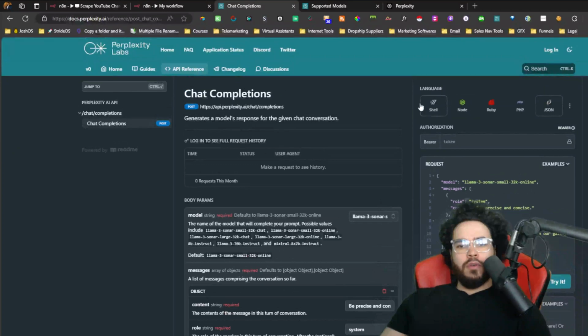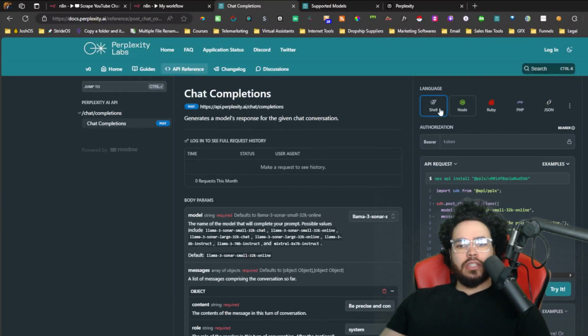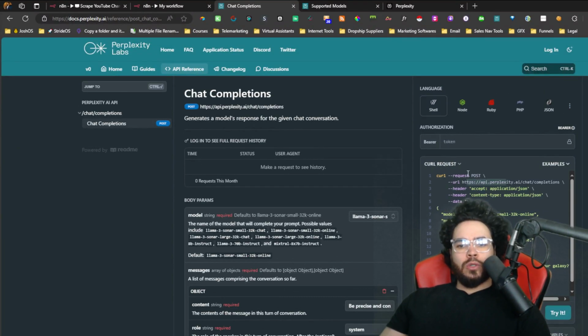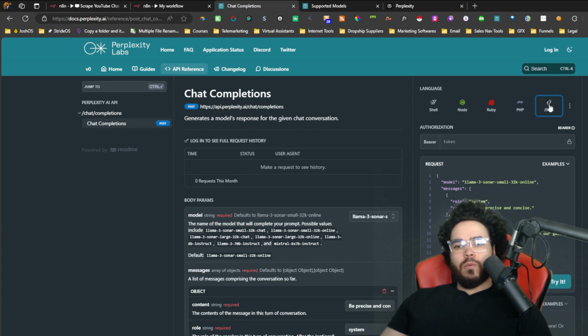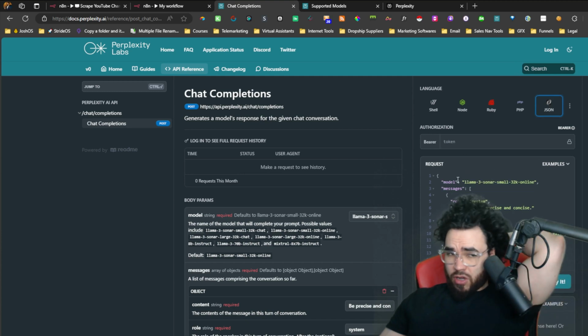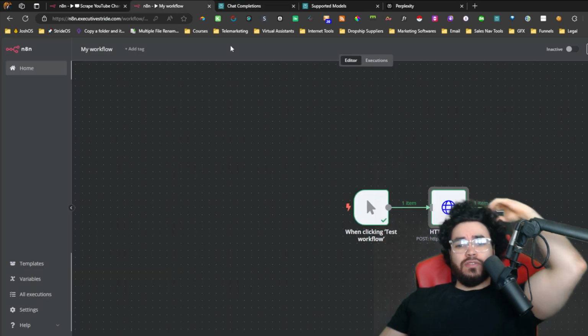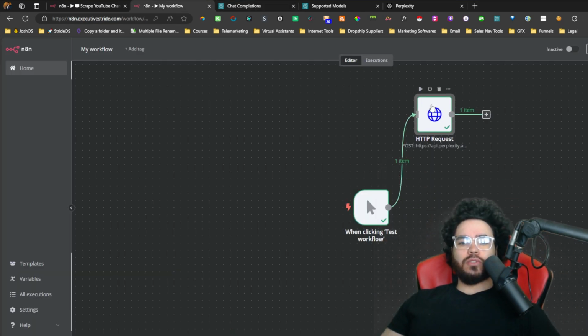And if you go over here to the language, you can see the shell, so you get the curl request here. If you want to do this in the shell, you can see the headers right here. We're going to use a header that is accept JSON, application/json, and then content type application/json. Then we're just going to go to the JSON right here and add this into our body within n8n. So it's very simple. I'm going to show you exactly how to do it from scratch.